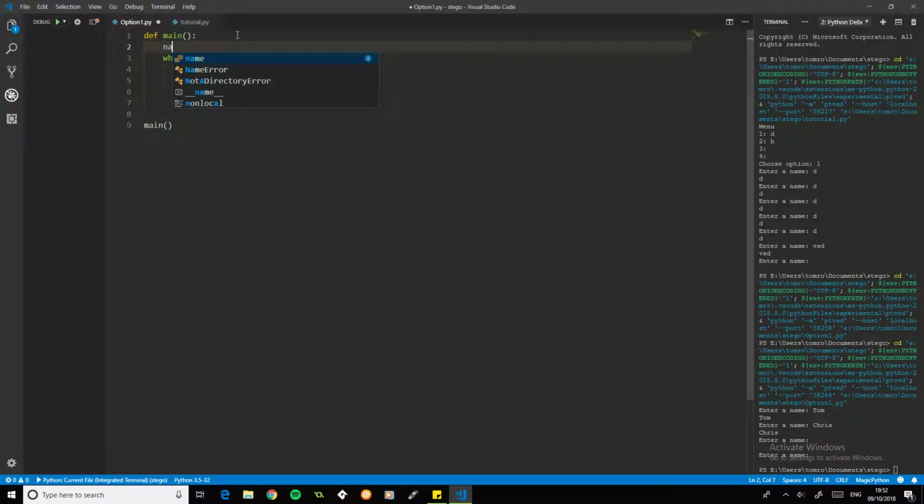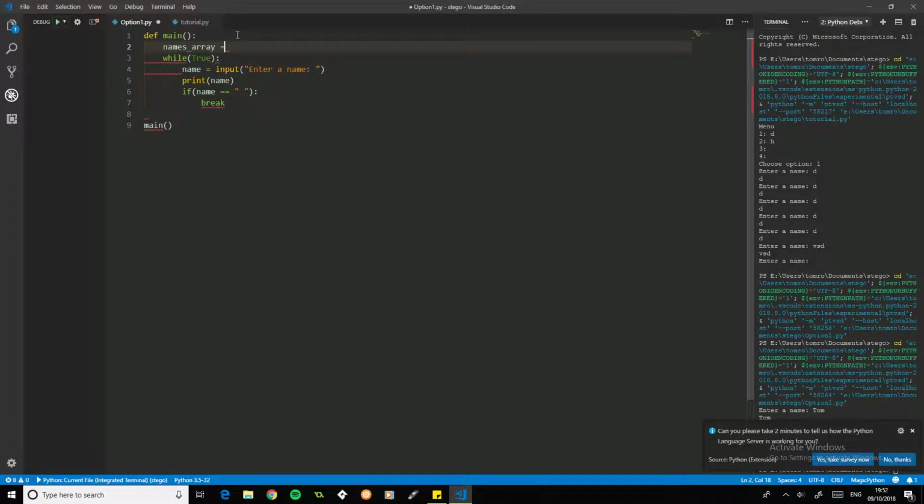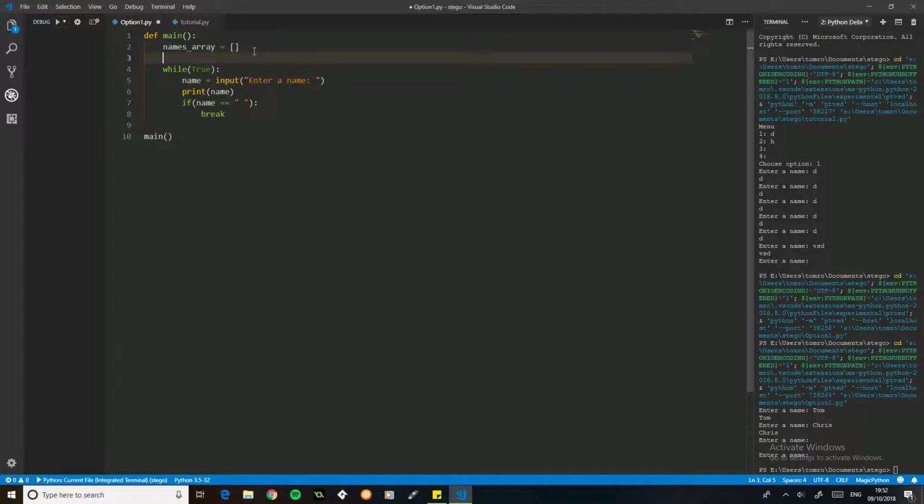So we're going to say names array equals, we're not going to do that though, open square bracket, and then close the square bracket. This may seem a little bit odd, but if you think about when we do it in GameMaker, we might say something like that. We're effectively doing the same thing. We're just setting this to an empty list.